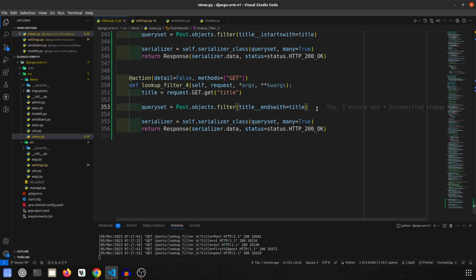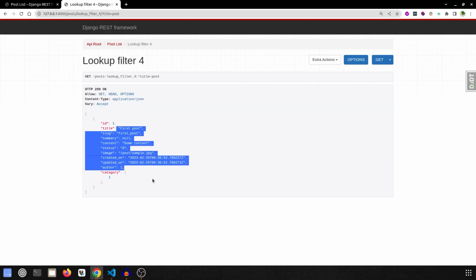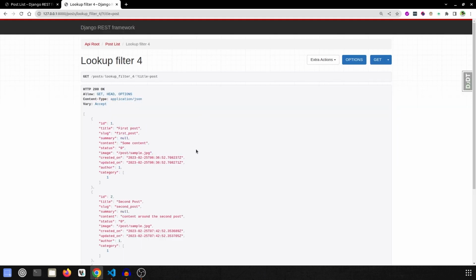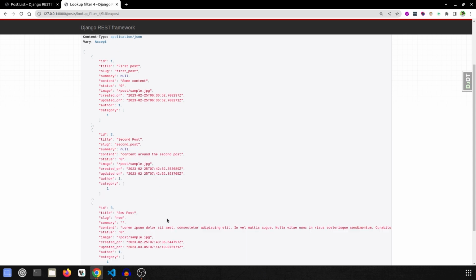For the case to be ignored, I'm going to comment this old one and put i over here, so ignore the case in endswith. Save, go back to the browser, and if I refresh, it should return all the data. That is correct. So this is how istartswith, startswith, endswith and iendswith work in Django.